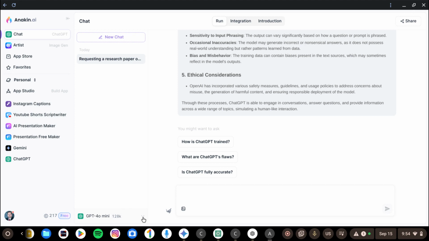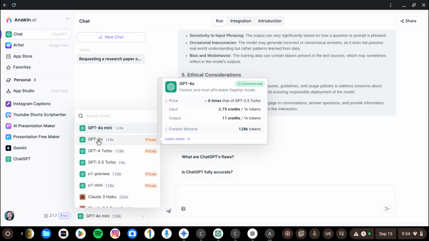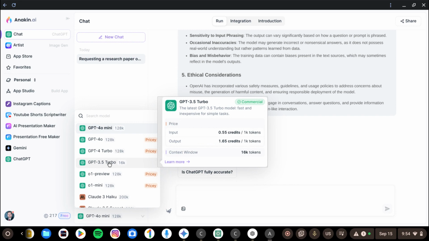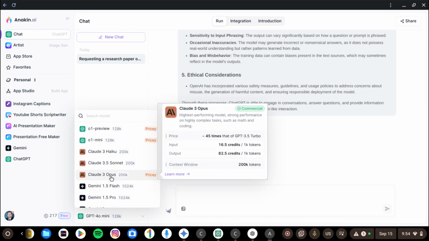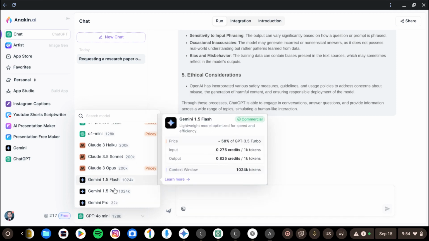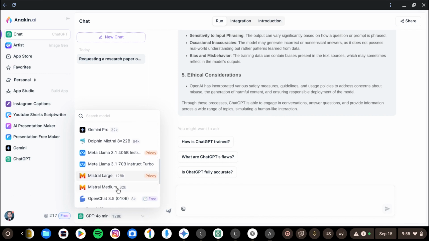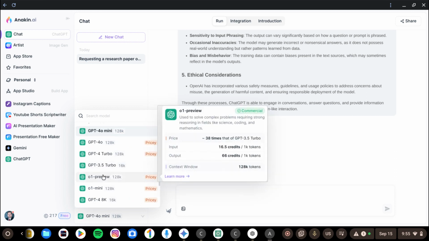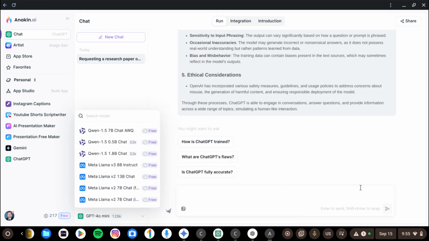ChatGPT is a model. So when you go down here, now you'll see you've got ChatGPT 4.0 Mini, 4.0, which is pricey, 4.0 Turbo, which is pricey, 3.5 Turbo, 0.1 Preview, 0.1 Mini. Then there's Claude, 3, 3.5, and 3 Opus. There's Gemini. There's Dolphin. There's Metayama. There's Mistral Large. There's Open Chat. Then you've got OpenAI stuff that you can go down here and look through. And then you've got all these others. Here's some free models. So it depends on which one you choose.